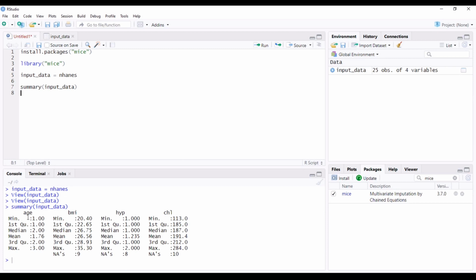If you take a look here, for age, the minimum is 1, the first quartile is also 1, the median is 2, mean is 1.76, third quartile is 2, max is 3. Age doesn't have any not applicables. The beauty of this command is if there are any not applicables, it's just going to show it right there. You see here at the bottom. BMI has 9 not applicables, hypertension has 8 not applicables, and cholesterol has 10 not applicables.